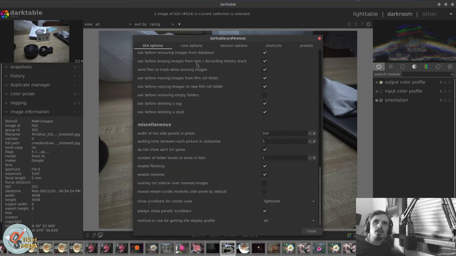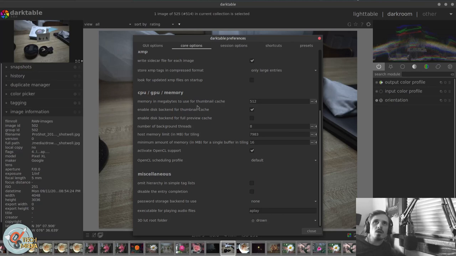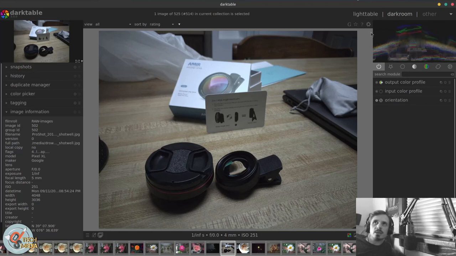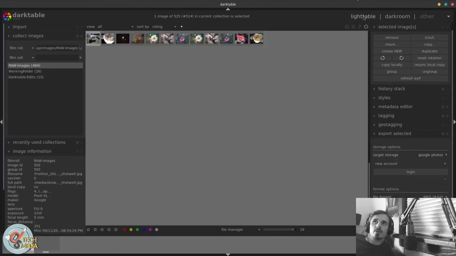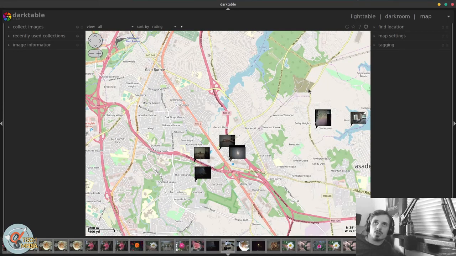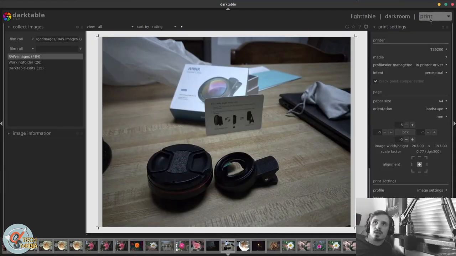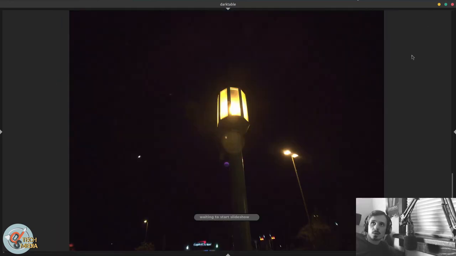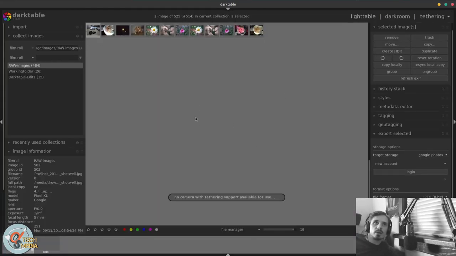And there are a ton of preferences. Now, I'm not going to go through them all. You can even adjust the CPU and OpenCL settings here. And I'm not going to demonstrate every module. I'm not a professional, so I wouldn't even be able to do it justice. But as you can see, it's broken up into the light table, the dark room, and the other. And in the other, we have a map that shows all of your photos with their geolocation data. There is a print dialog, a slideshow, and tethering if you have a camera with tethering support.